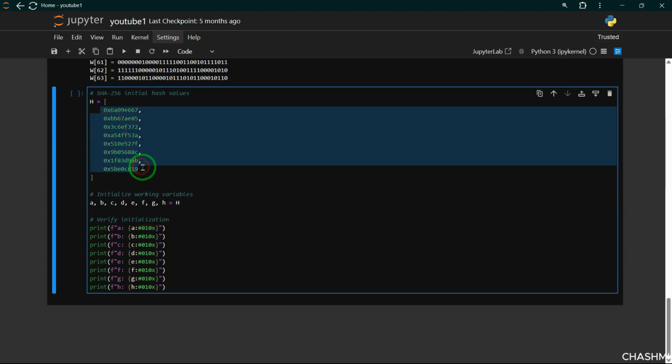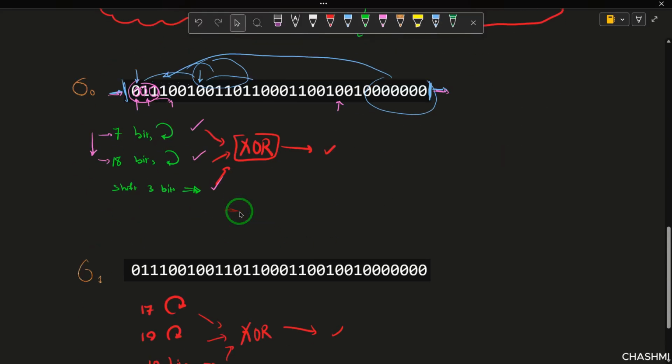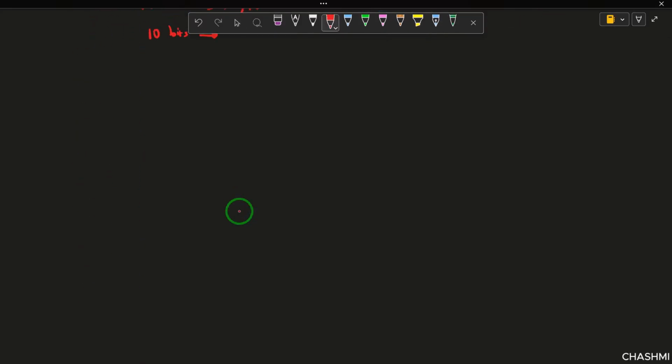And they came from the fractional part of the square roots of the prime numbers. For example, what are the prime numbers? 2, 3, 5, 7, 11, 13. So I will just take this one. The square root of 2 would be 1.4142356... Anyway, it's just so long.